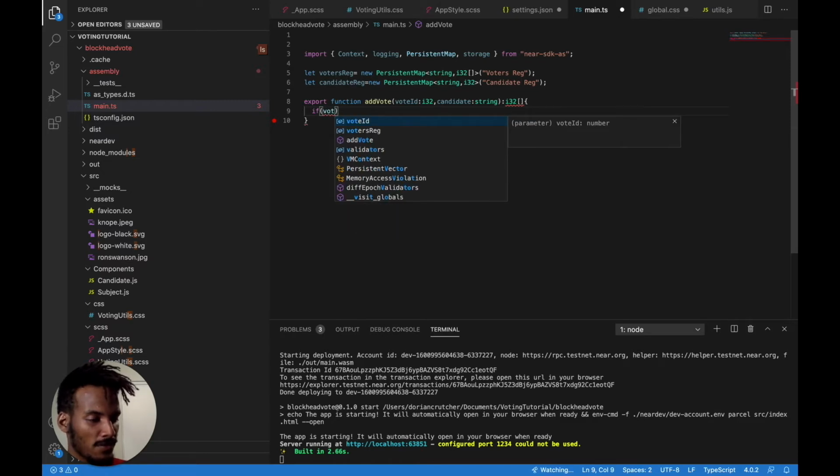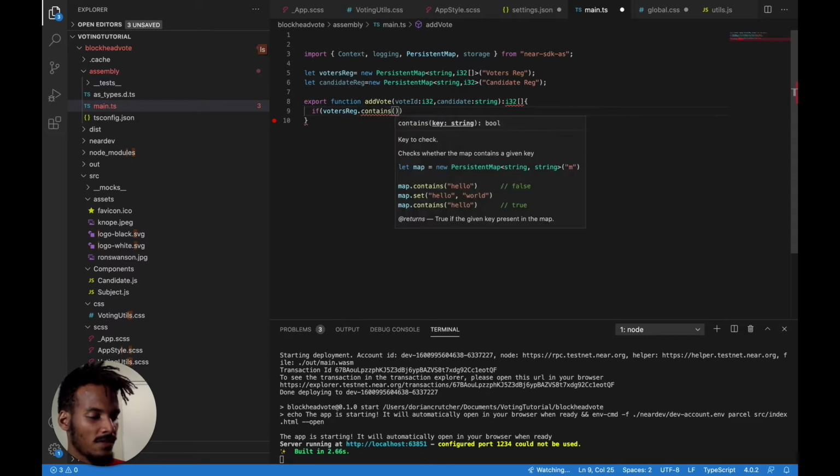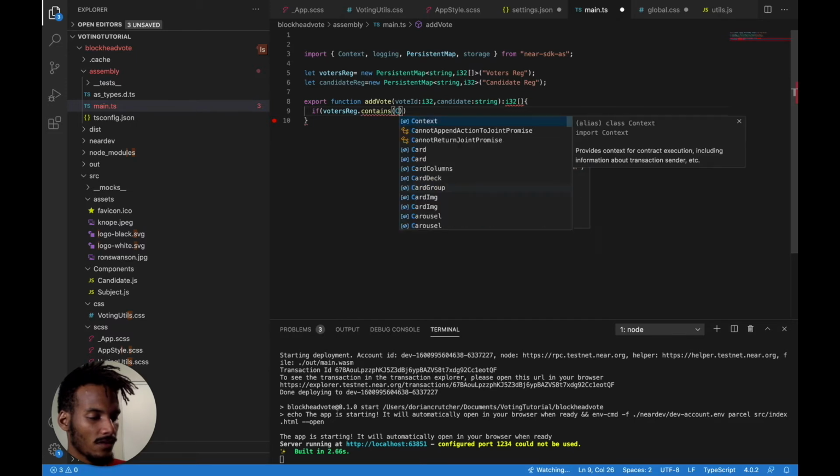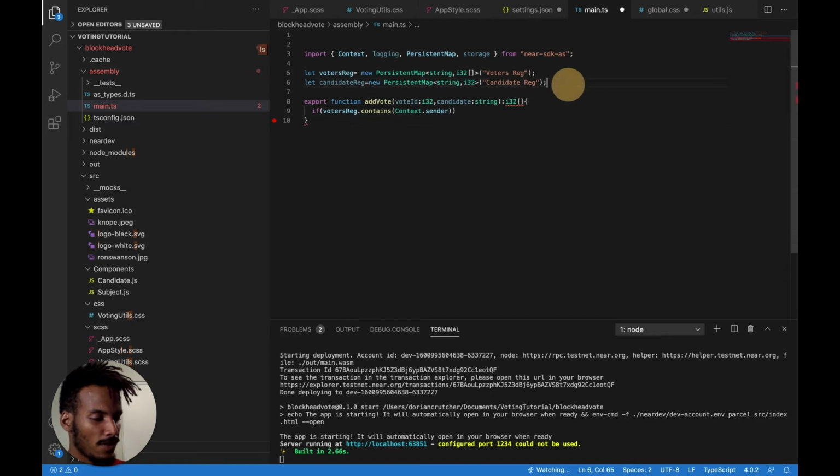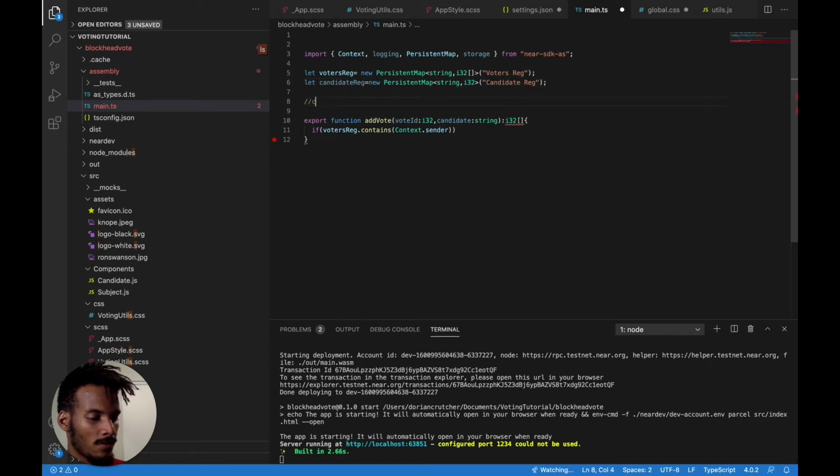If voters reg dot contains context dot sender. So that simply means, let's see, context.sender is equal to, I don't know, just put username dot testnet. So that'll just give us back this string that has the username of the person logged in. Continuing forward.